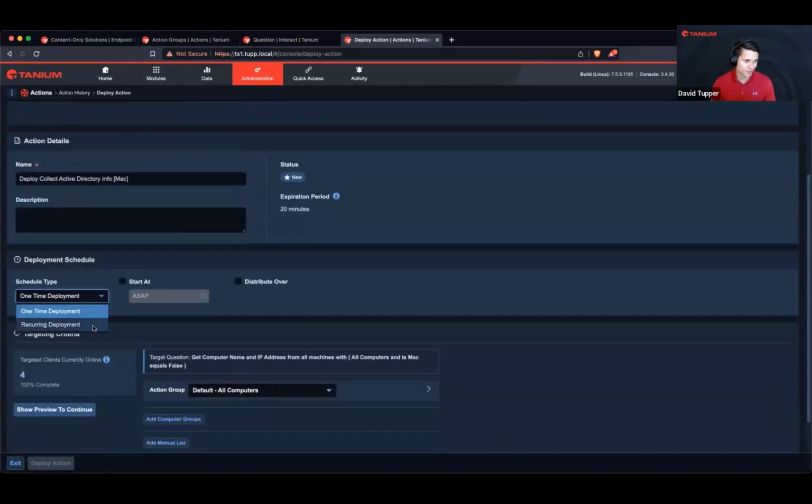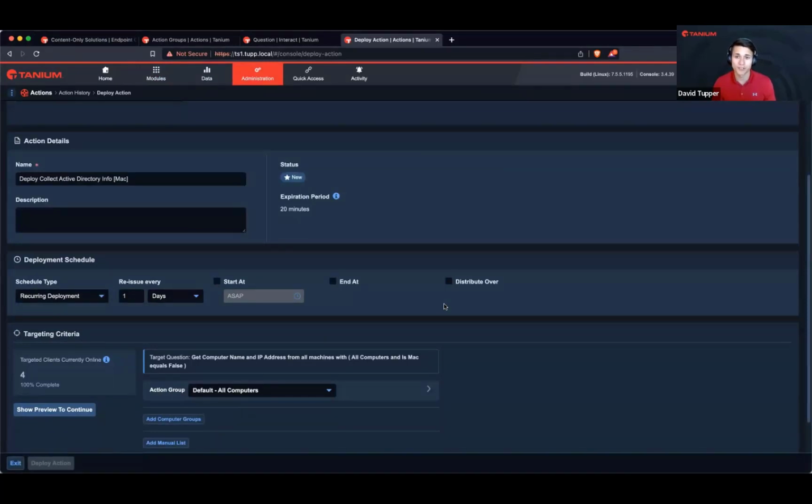And then you're going to want to change this to recurring, reissue at whatever interval, distribute over at whatever interval. Typically, you're going to have fewer domain join Macs in your environment, so you can make a discretionary call there as far as how often or how long it'll take to run.